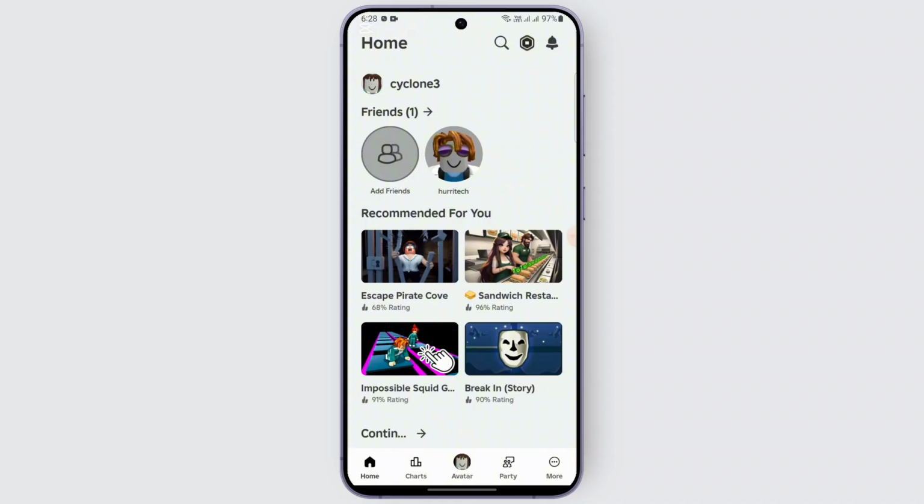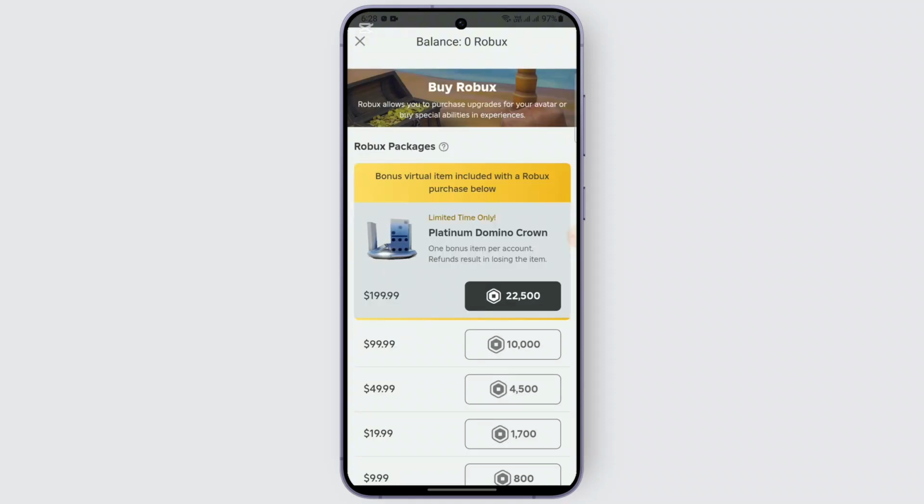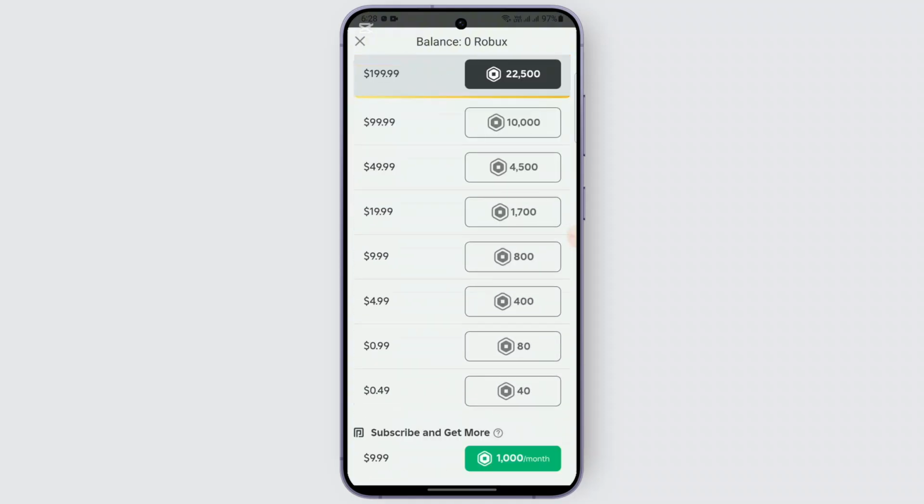So at the upper side, you can find different options here like search and Roblox here. Just click on this coin icon. And here you will be able to find your balance. So here you'll be finding this option called tap here to add a star code. Just click on it and you'll be taken to this page.